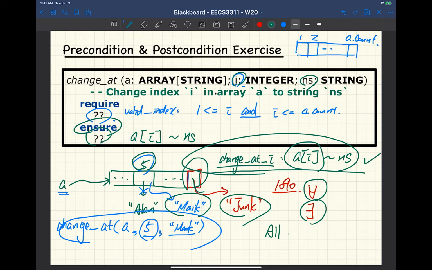All elements except the one at index I, which is the parameter here, have not changed their values between the pre and post states. Do this just in the math. And then once we see the math, we'll see how easy it is to implement that in Eiffel. Okay, I'll see you on Wednesday.